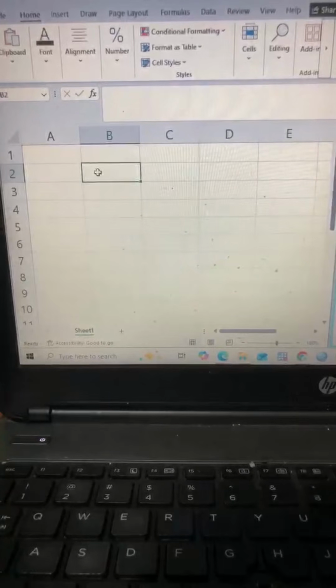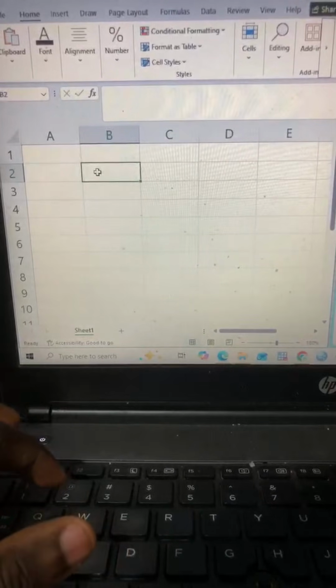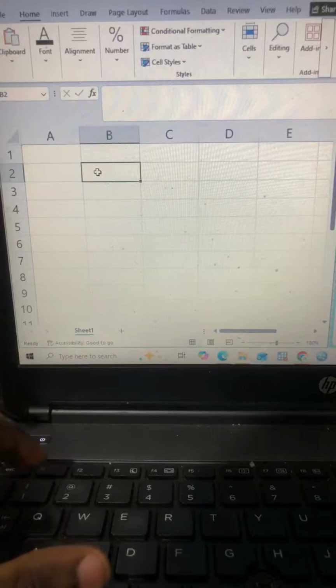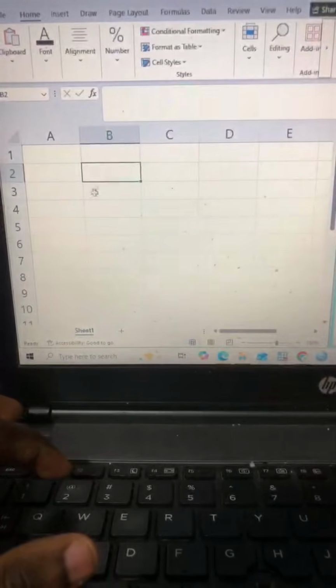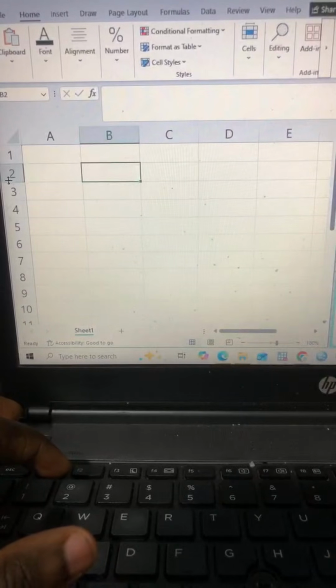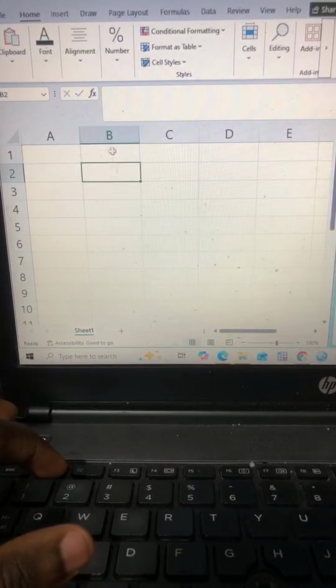Now, what is serial number? A date can be recognized in form of a serial number. For example, what is today's date? Today is 9th March 2024. So let's enter today's date in Excel. How do we enter today's date in cell B2? This is cell B2. Why do we call this cell B2? Because it has column B, row 2. You check the column name and the row name. That's the name of the cell.